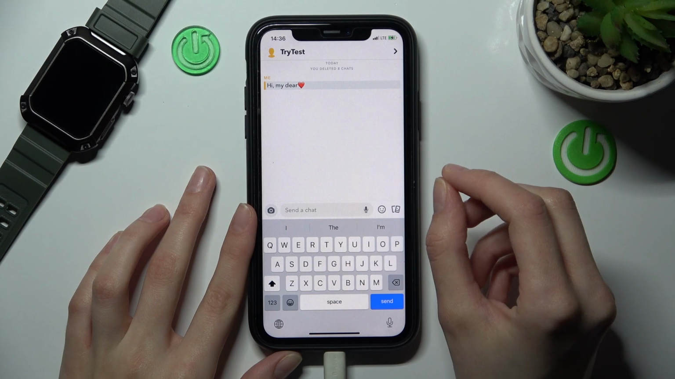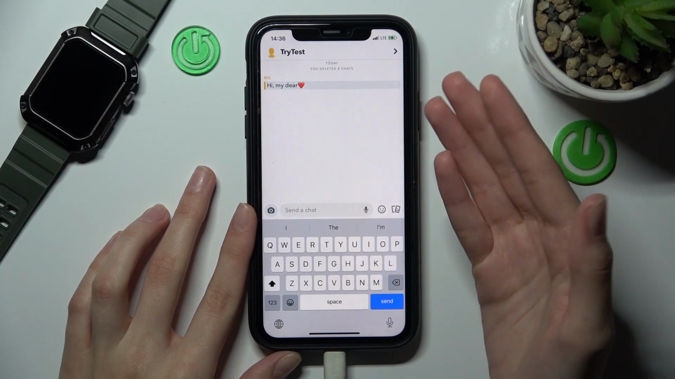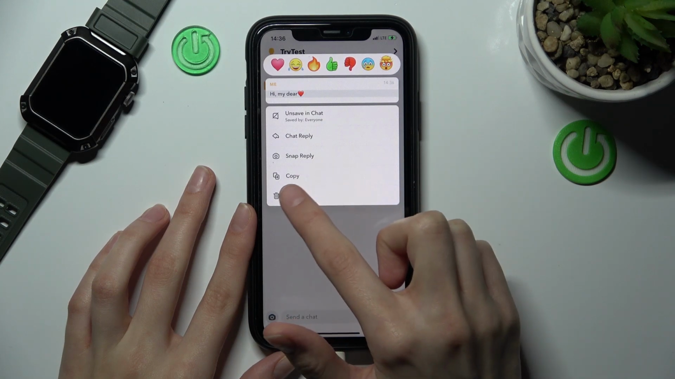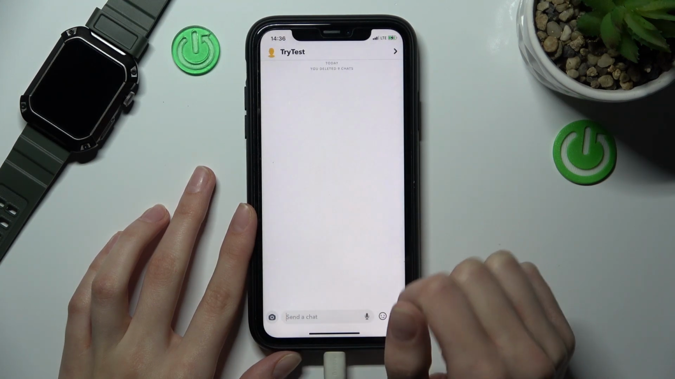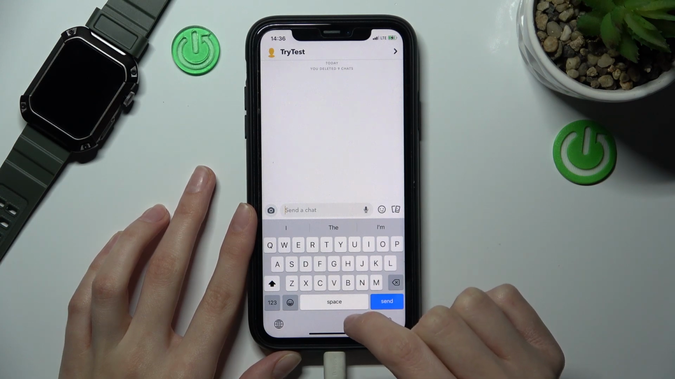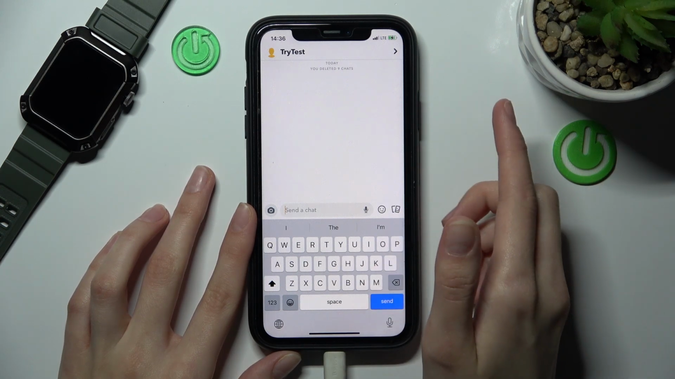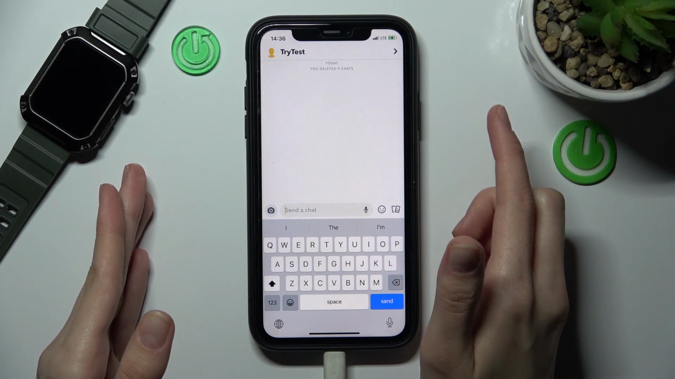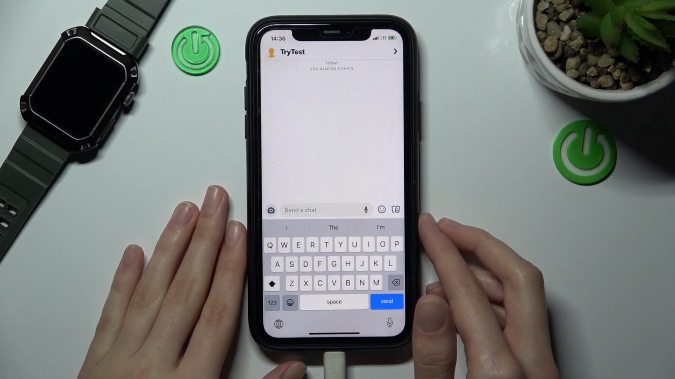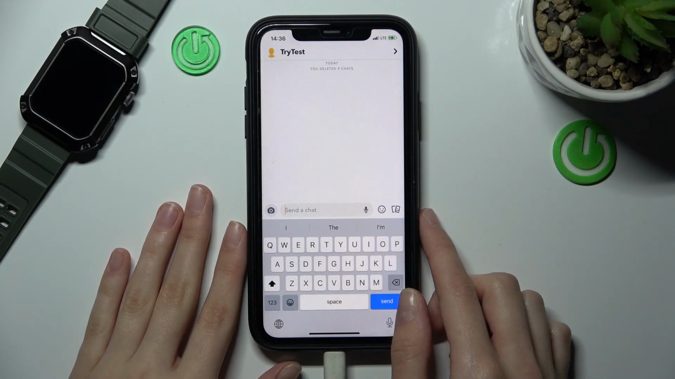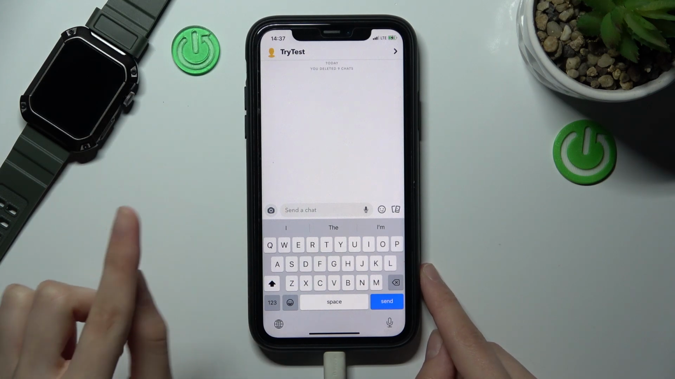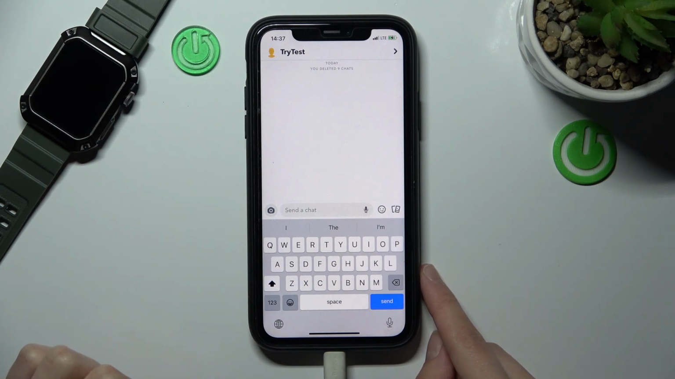We need to work with these messages as with the usual ones, because we just need to hold the message on and tap on the delete option, then tap on delete again to remove it from our chats. It doesn't matter whether you save this message in the chat or anyone from the group does it, because we need to work with these messages as usual. Hold it on and tap on the delete option 2 times.